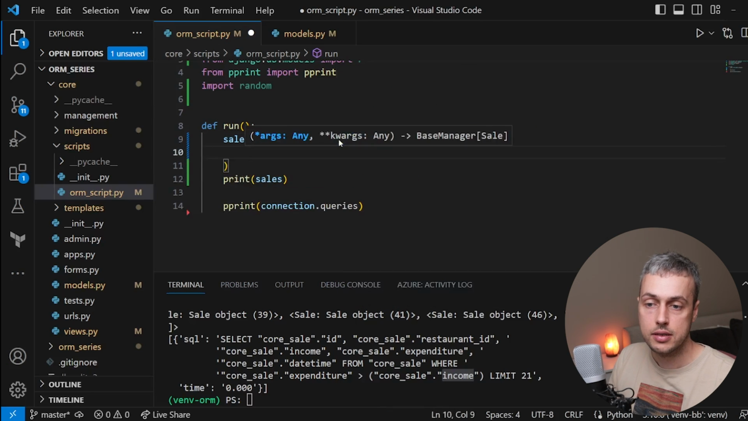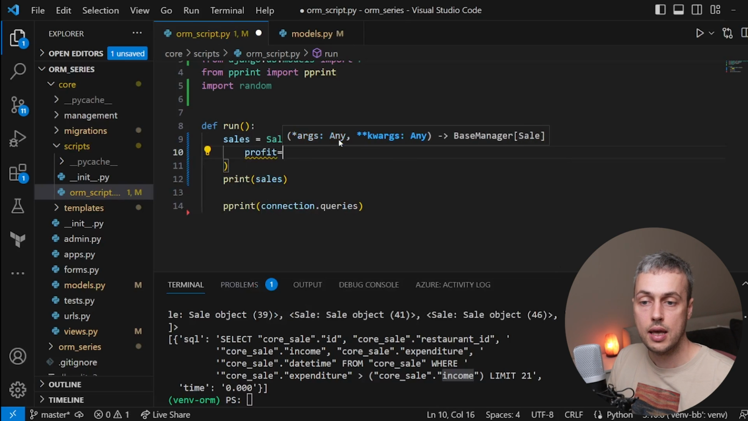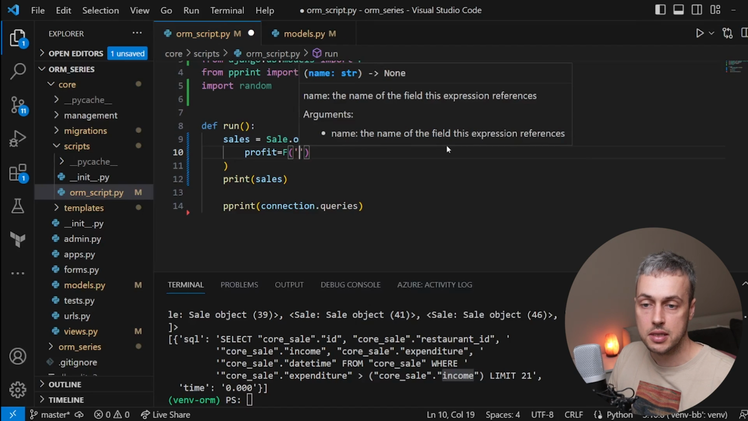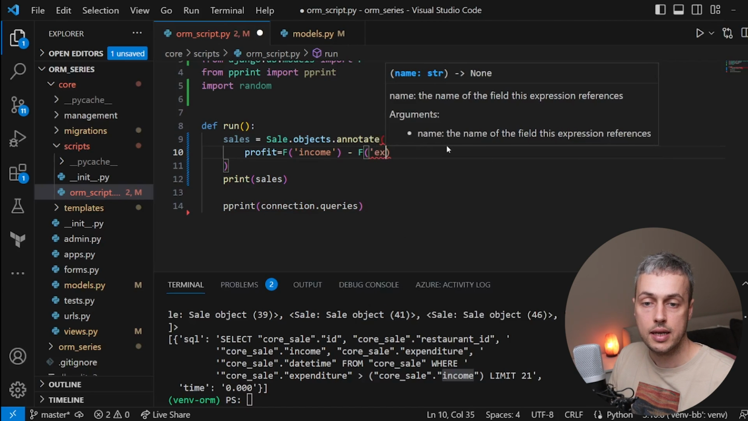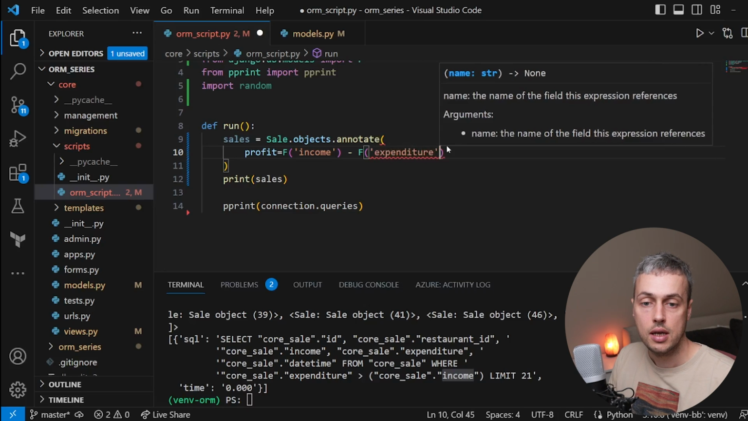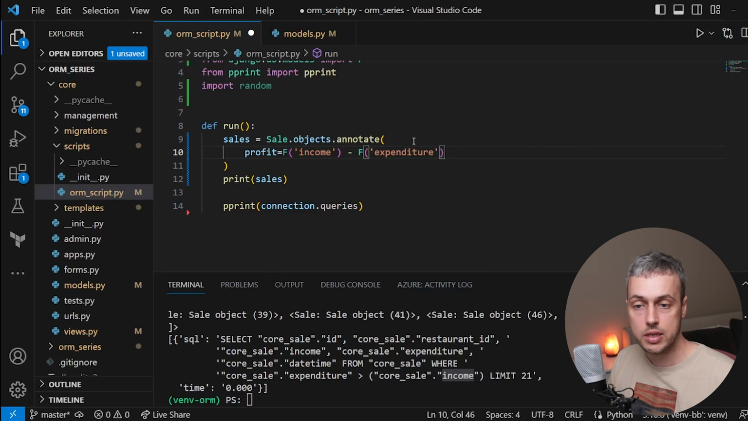Now I'm going to call my annotated field profit, and that's going to be the alias that's used in the database query under the hood. But the profit is going to be, as I said, the income, and we're going to subtract the expenditure from that income. So minus the expenditure, and that's going to give us the profit for each sale in the table.